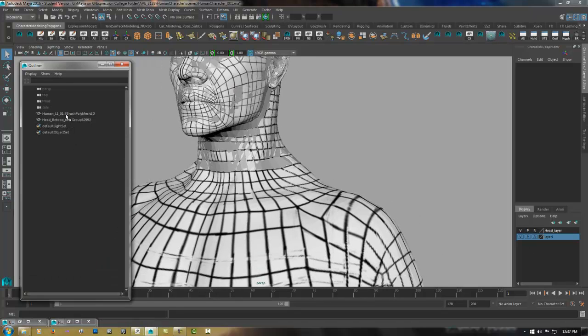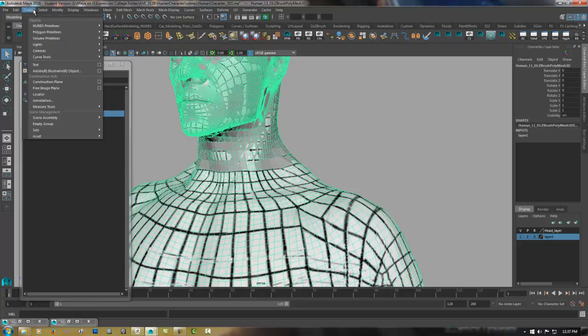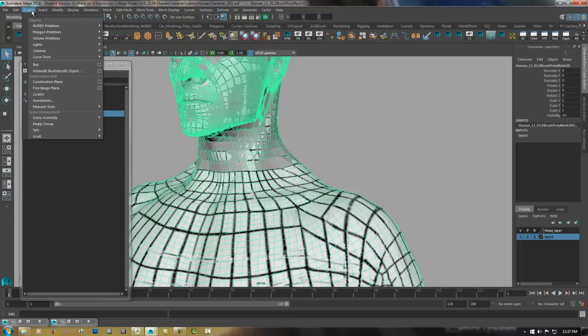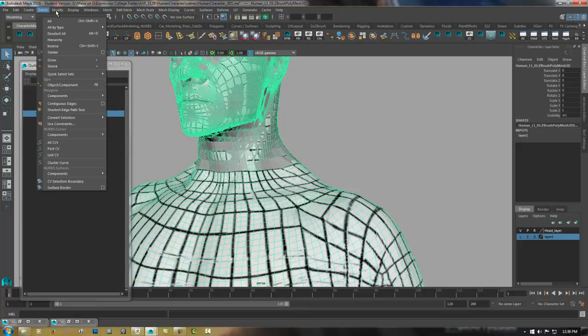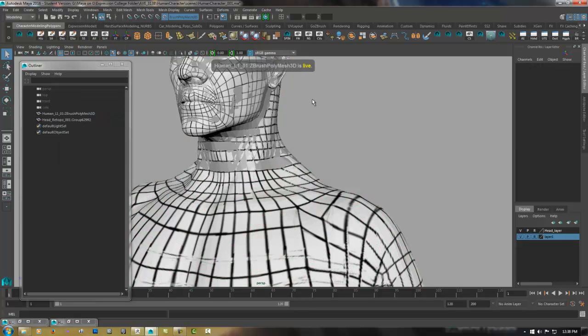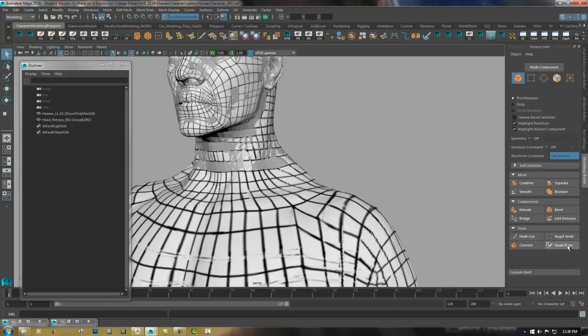So let me go back to my outliner, select this, and I'm going to have to make this live. So create, where do they put it now? They've changed everything in 2016. Where's make live? Okay, make live. That's great. So now we can't touch it, and now we can actually use Quad Draw. So in our mesh tools, show modeling toolkit, and we're going to have Quad Draw right here.